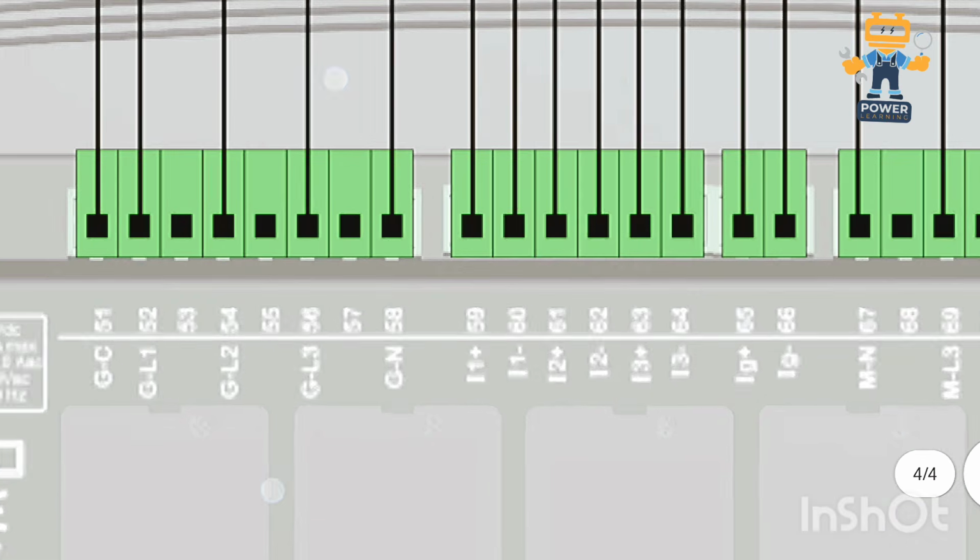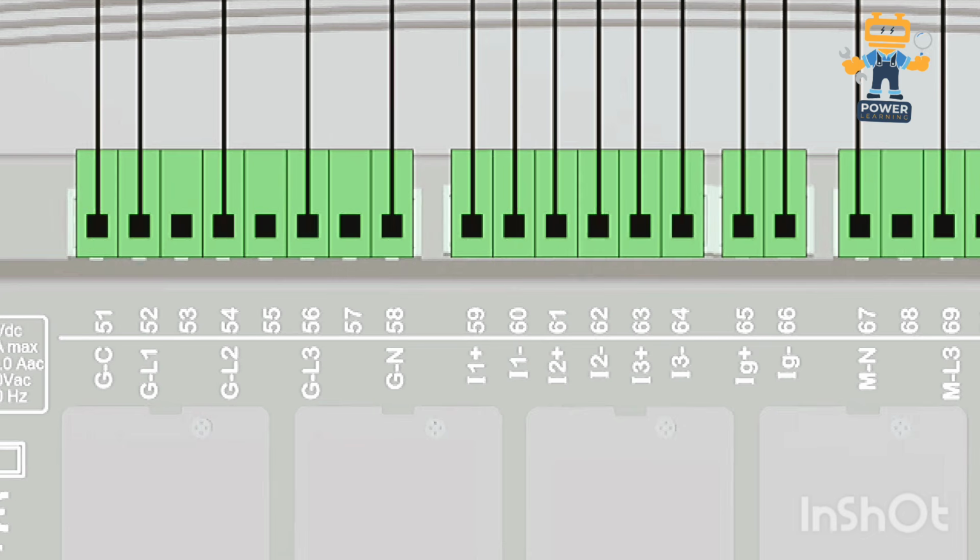If you see here, I will zoom in. Here you see first one is generator line 1, generator line 2, generator line 3 and generator neutral. So generator line 1 is connected on terminal 52 and terminal 54 is generator line 2, 56 is generator line 3 and 58 is generator neutral. So in this way, now our controller is sensing the generator supply.